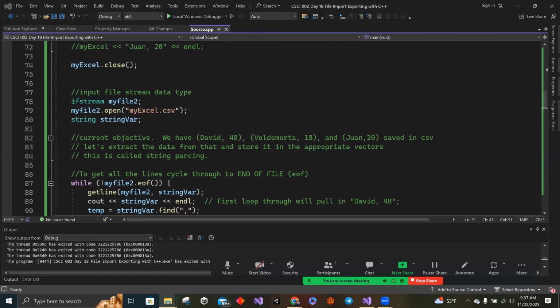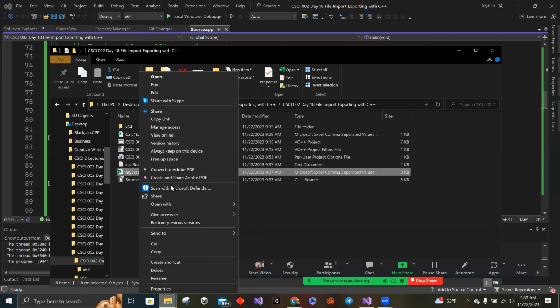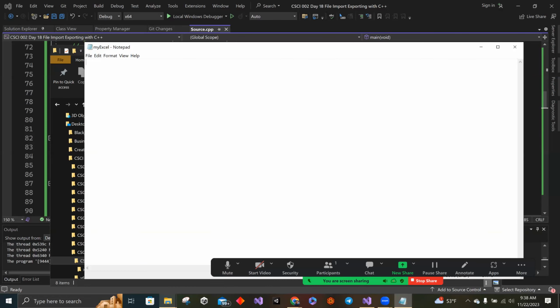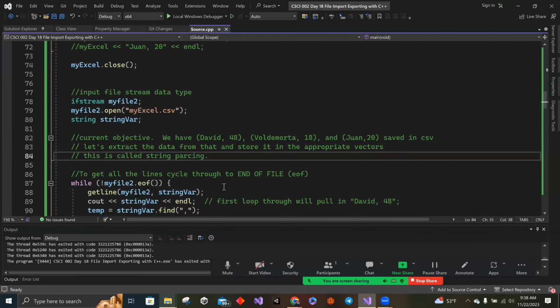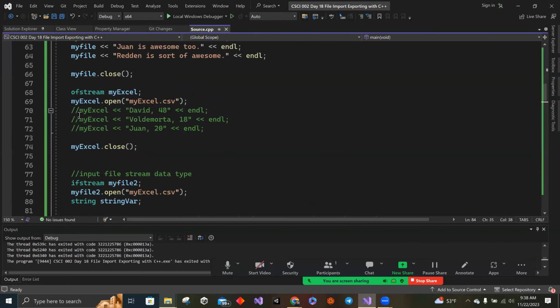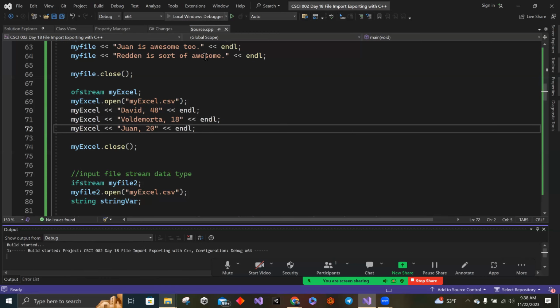Is my Excel's... What happened? Oh, I opened it up. Yeah, I opened it up here, and then I closed it up here, and overwrote it. So I'm going to leave those active. Let's try this again.